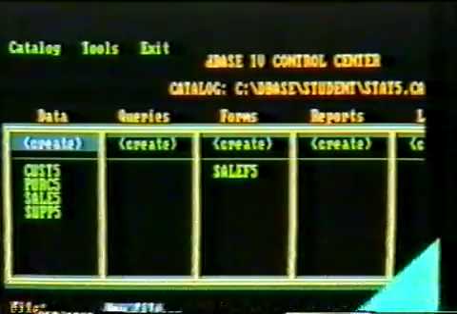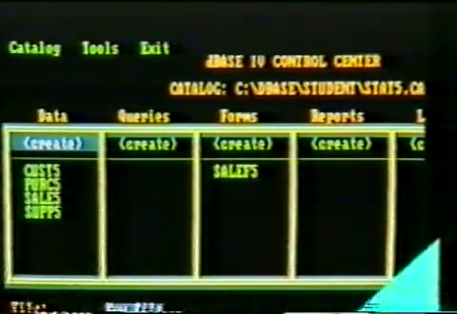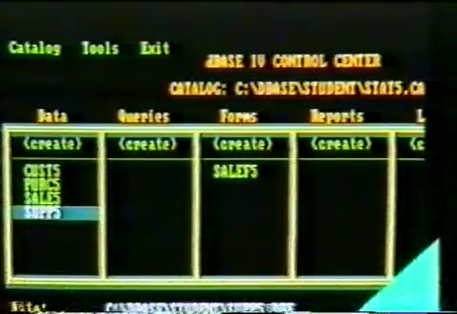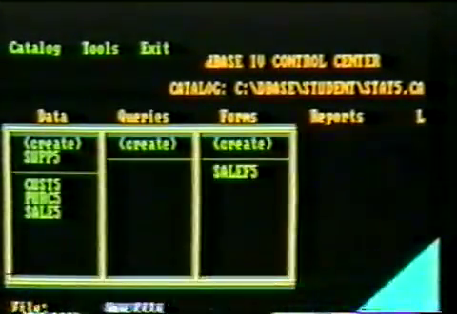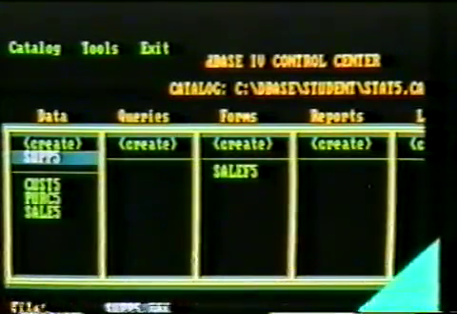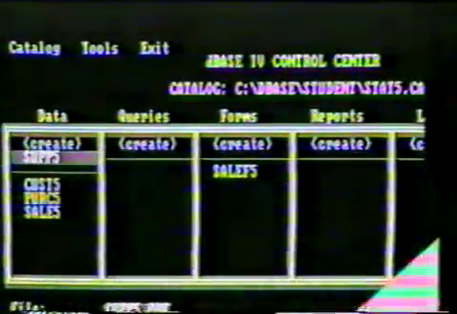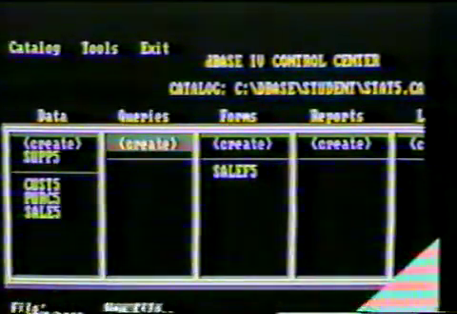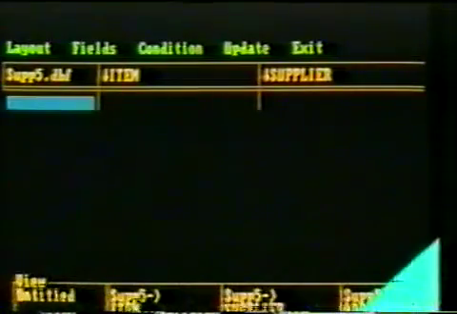To begin, let's move the SUP5 database file into the active mode by highlighting it and pressing Enter twice. To create a query file for this database, we move the cursor to the Create field in the Query panel by pressing the right arrow and Enter. In a few seconds, we're placed on the work surface of the query design screen. Let's see what we've got.